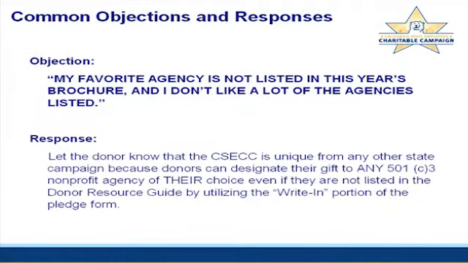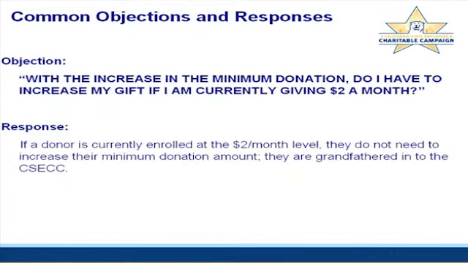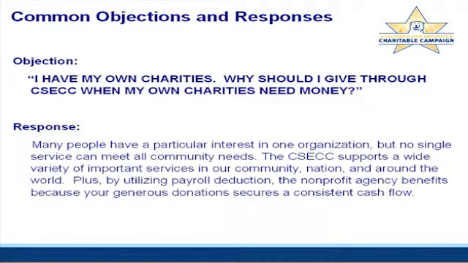These are just some different options and responses. You can read them, but it's all the things we've covered about, does $5 do much? I can give to my own charities.